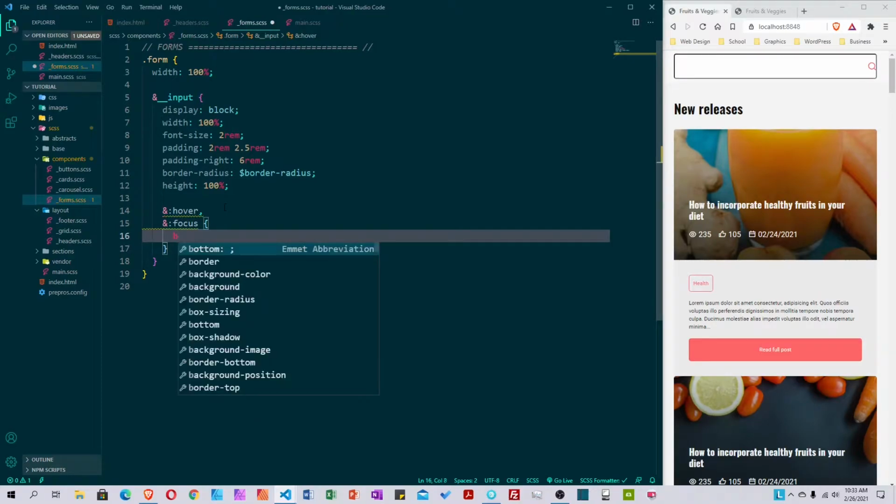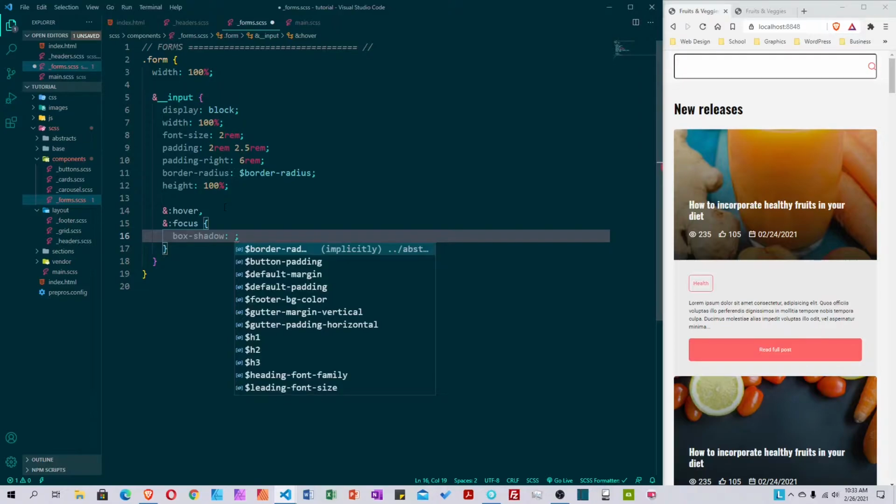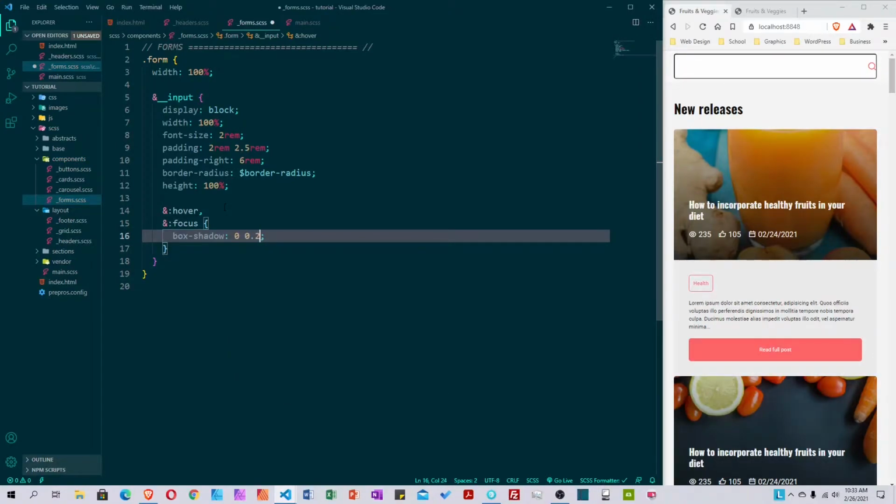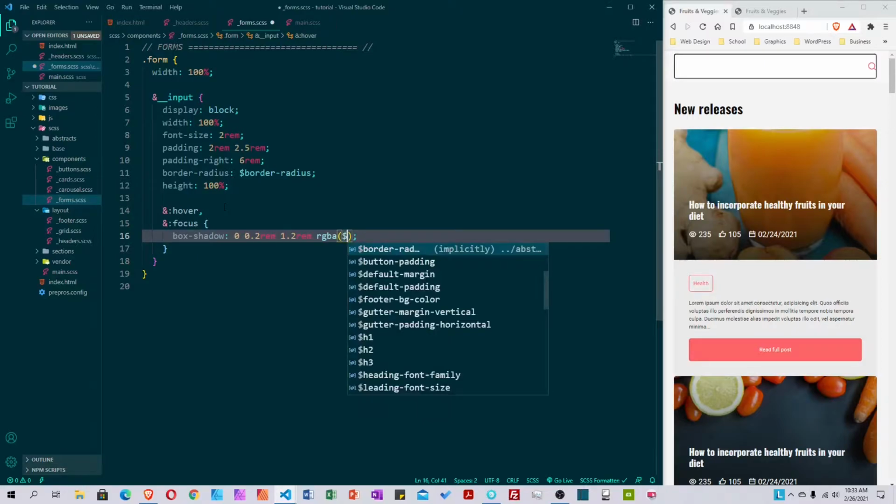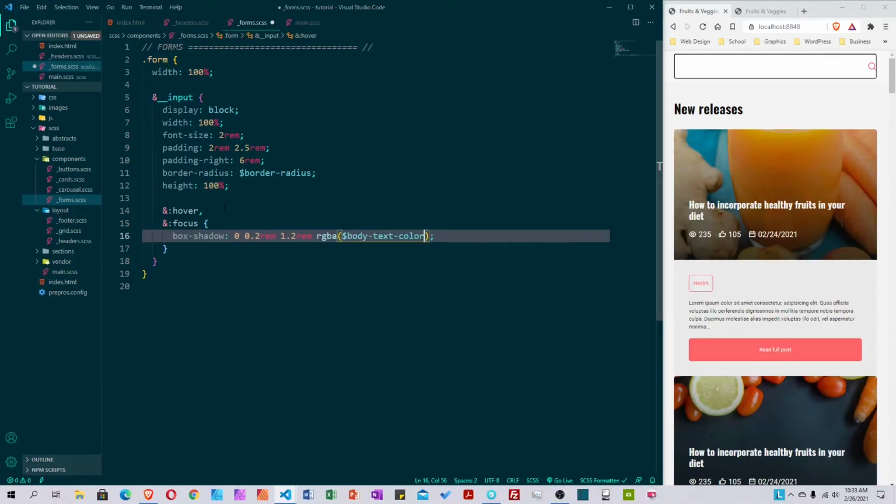So I say box-shadow, for the X 0, for the Y 0.2 rem, and for the blur 1.2 rem, and for the color RGBA. And this we take our body text color, and then for the opacity 0.2. Save this, and you can see some box shadow around it.